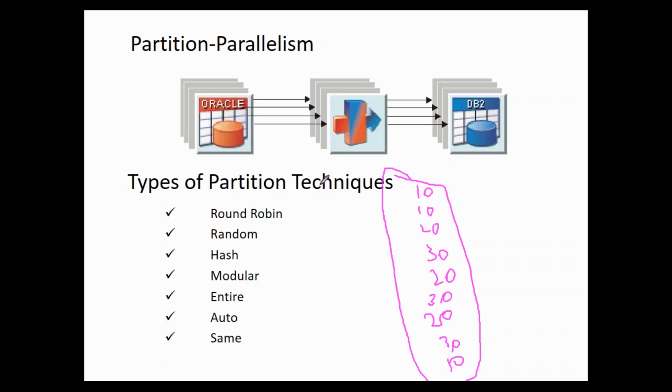Here you can see there are different partition techniques. Let us assume we have three partitions, 1, 2, 3, which means three nodes. How the data will be processed is completely based on the partition technique we select. These partition techniques need to be selected at each and every stage level. In the source stage I have to select one partition, in the transformation one, and in the target stage also one partition technique.